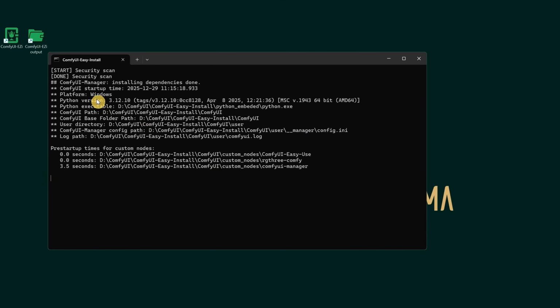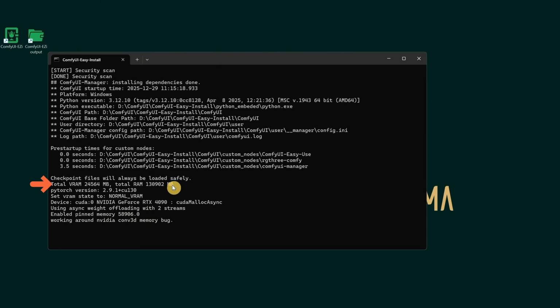For example, you can see what operating system I am using, what Python version is running and where that Python is located, what the path to the Comfy UI folder is, where the user directory is, how much VRAM you have, how much system RAM you have, and the PyTorch and CUDA versions that are running.